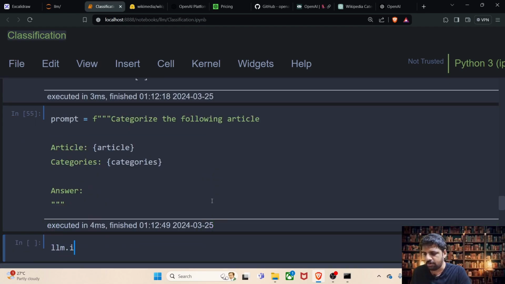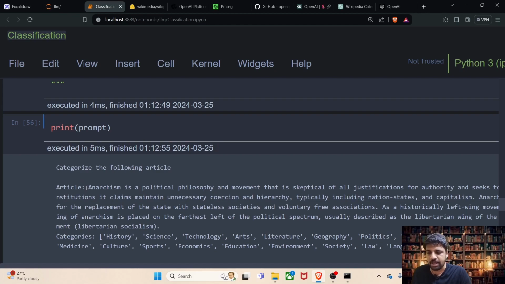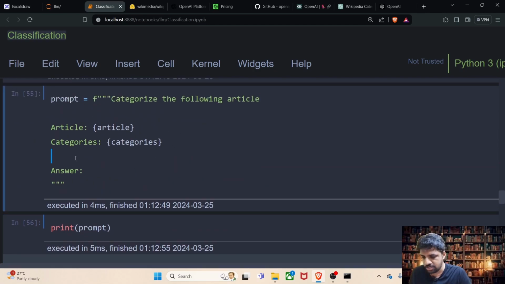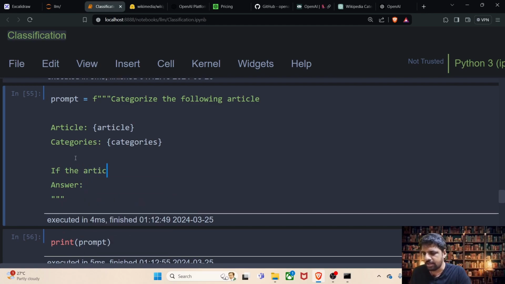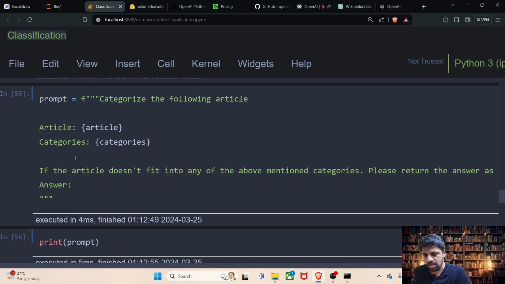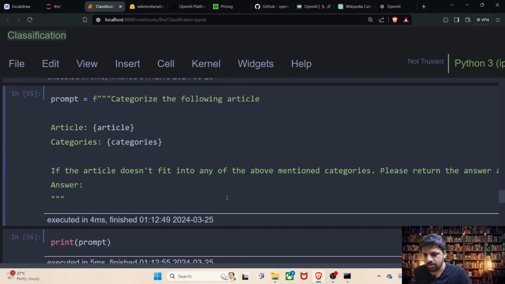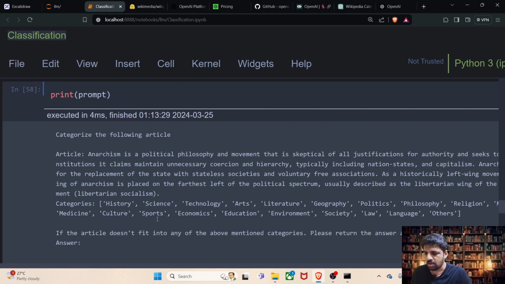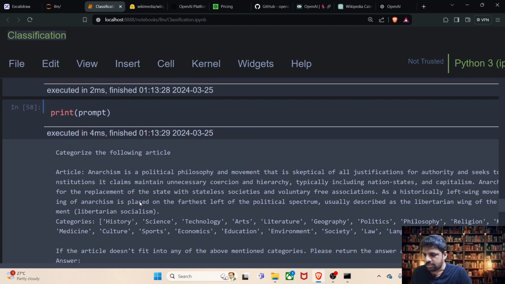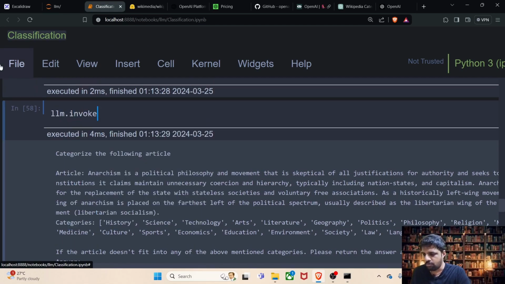Okay, so let's do llm.invoke. Let's print the prompt before we do that. Categorize the following article. This is my article text, and these are the list of categories that I have. And we can also add an instruction: if the article doesn't fit into any of the above mentioned categories, please return the answer as others. So let's print the prompt. Let's go ahead and pass this prompt to llm.invoke. I'm going to send in the prompt.